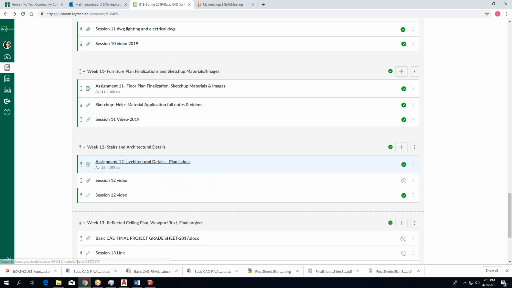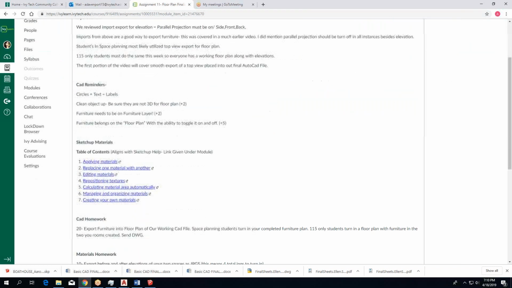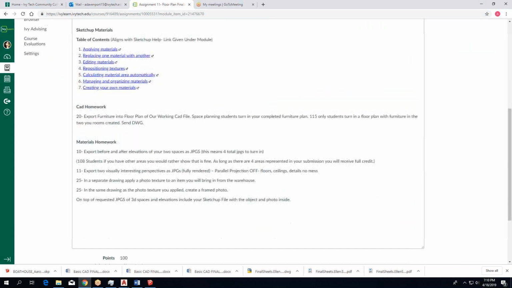Oh, wait. 12? No, go up to the 11 assignment. Yeah, that one. Okay. So it said we reviewed import, export, elevation, parallel projection. So the real homework doesn't start until in here. For our CAD homework, we're going to export furniture into our floor plan of our working CAD file.